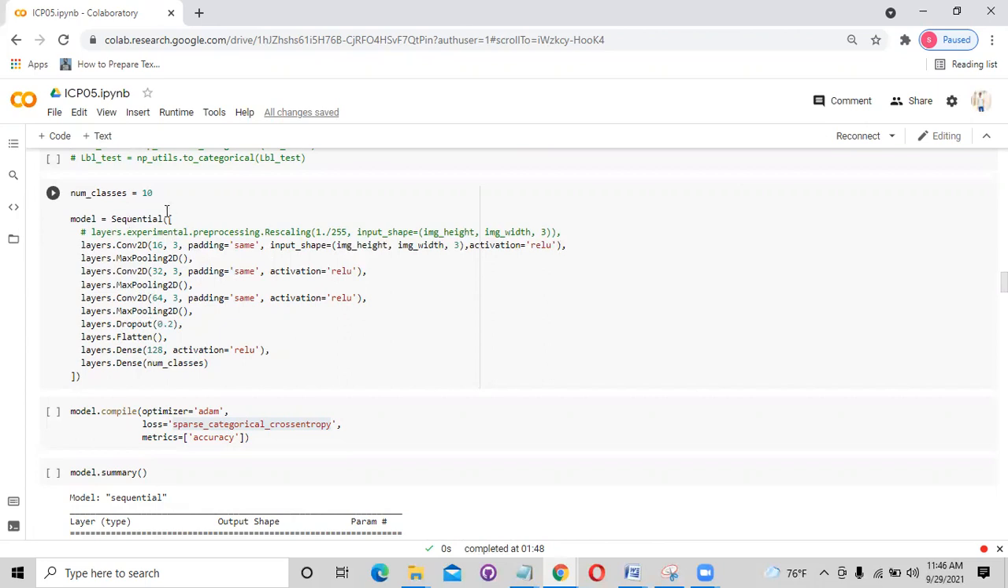So num classes we define as 10, and then for the model we will be using the Sequential function, in which you can see rescaling. Rescaling is similar to normalization, as I said. We'll be normalizing the data from pixel values to a 0 to 1 range. So this will be done. As I had already used it, I had commented this one.